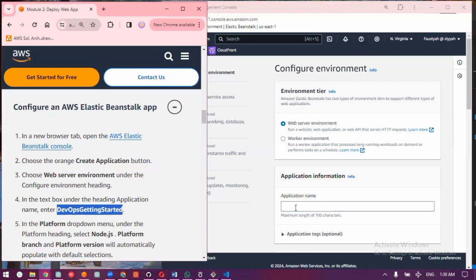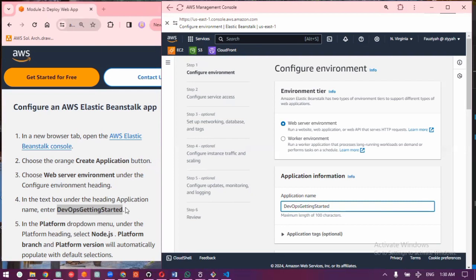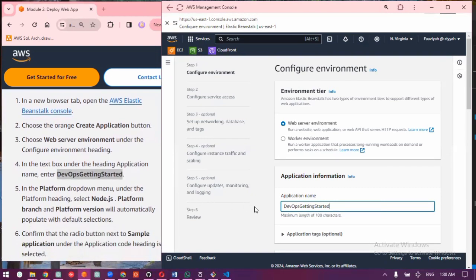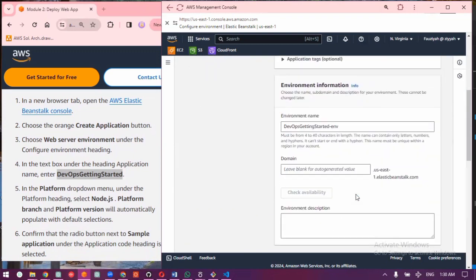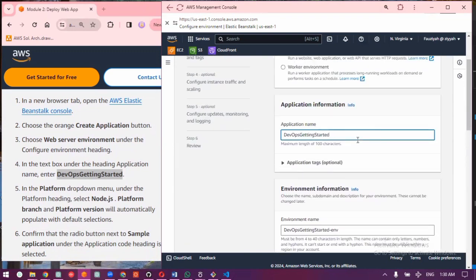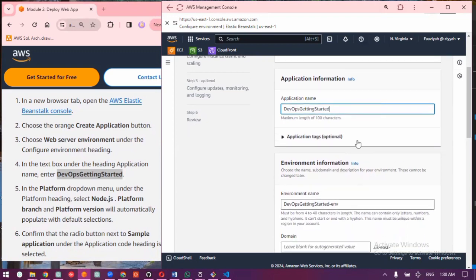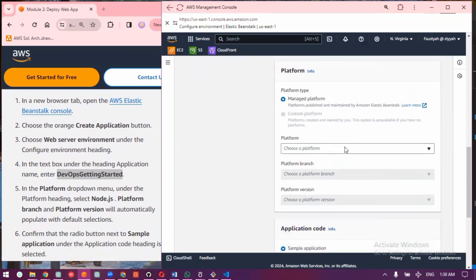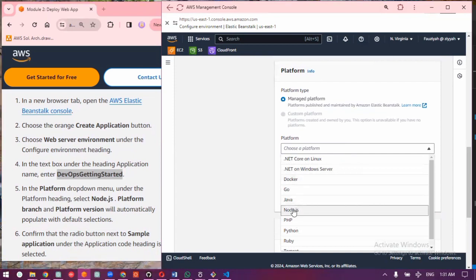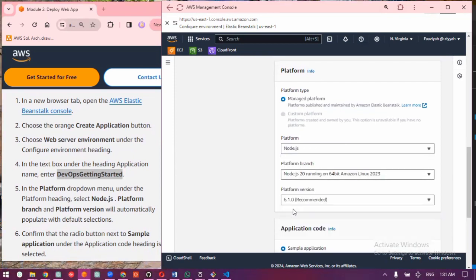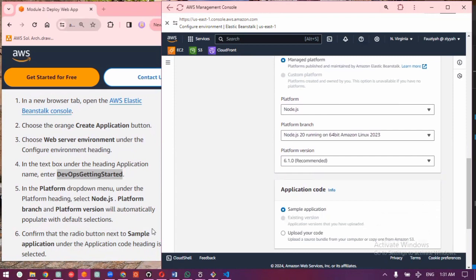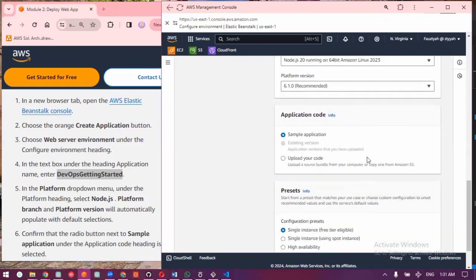I'm just going to copy and paste. So yes, here we're going to be using Node.js. It says the platform branch and version will populate with default selections. So we are going to leave those, we're not going to touch them.